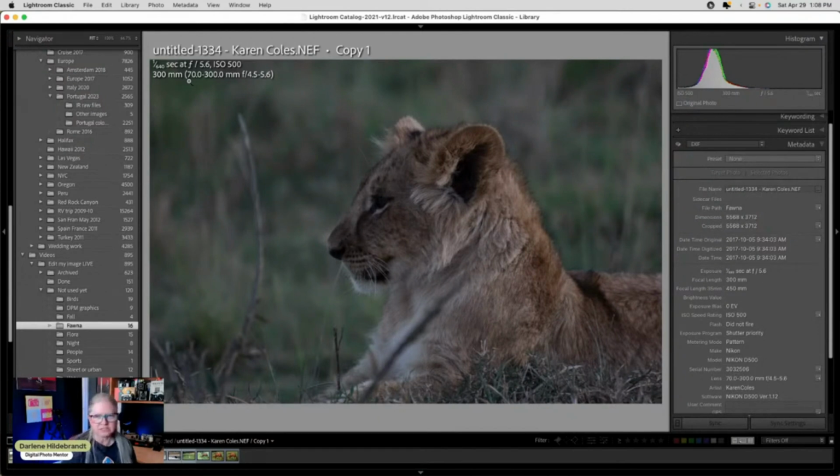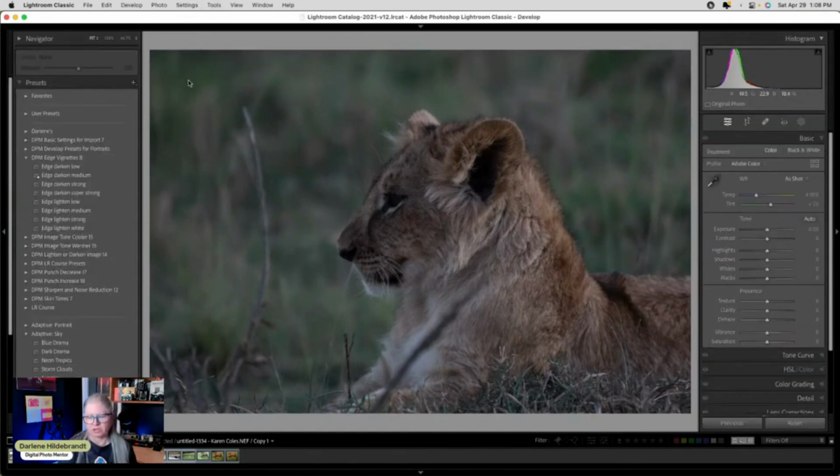But for stuff like this that's not moving quickly, and even sports photographers use aperture priority, because you're going to get a better exposure every time. So there's my tip for exposure.